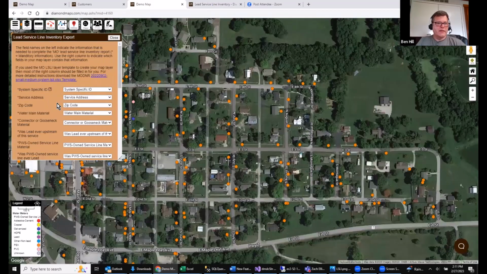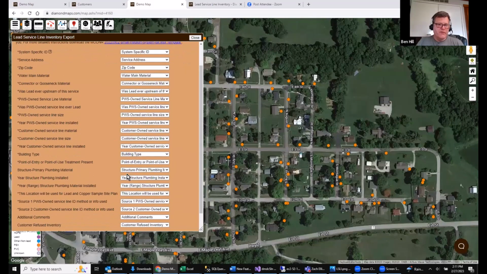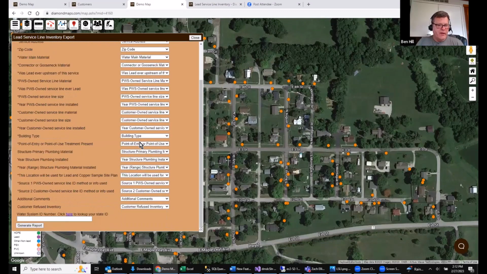I click next. And this is just a confirmation screen to make sure which pieces of information in your layer correspond to which pieces of information are needed by the spreadsheet. This is going to be filled in for you if you did it through the steps we're doing now. One question it does ask you down here is your water system ID. So you can go here for a lookup table.